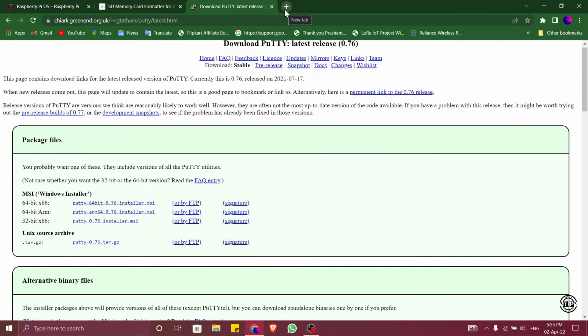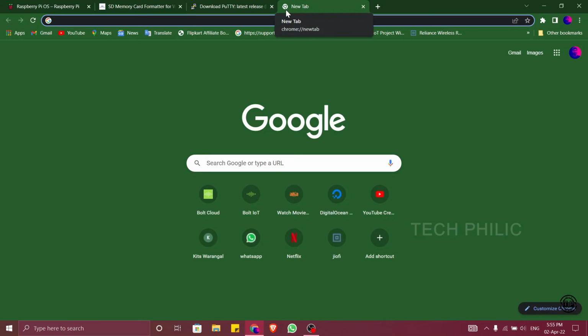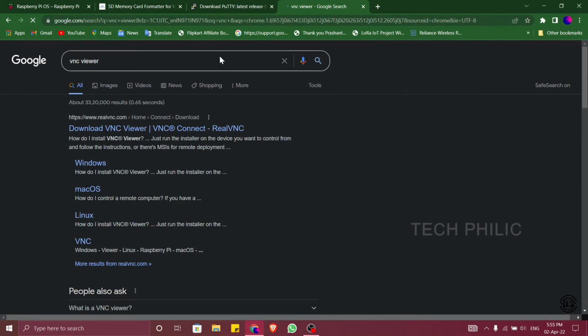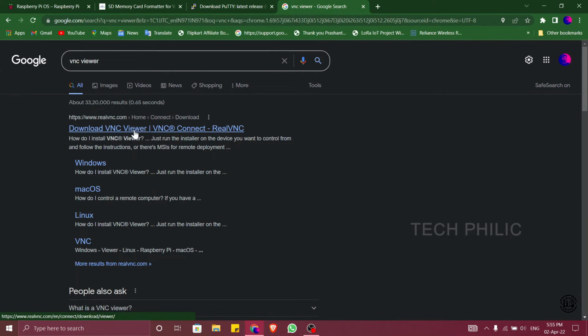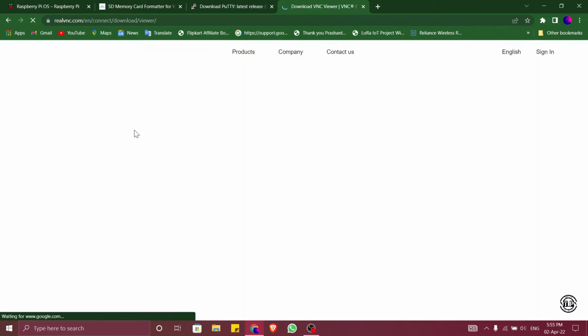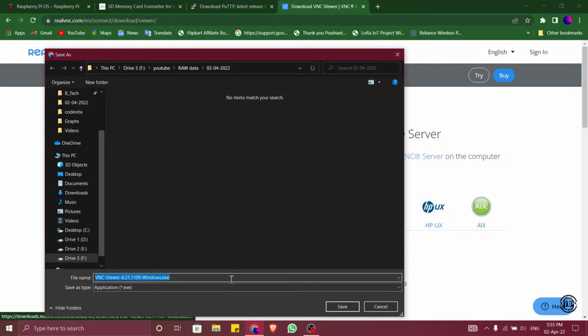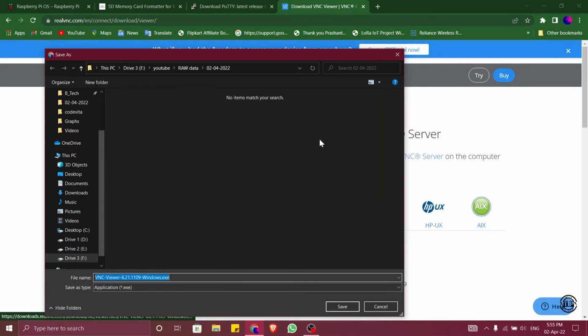Now we have completed three, and the fourth one is VNC viewer. Click on the first website, download VNC viewer. And then you can see the download VNC viewer button, it is in blue color, click on it. This downloads an executable file. Save it where you would like to save, and then to run it, double click on it.